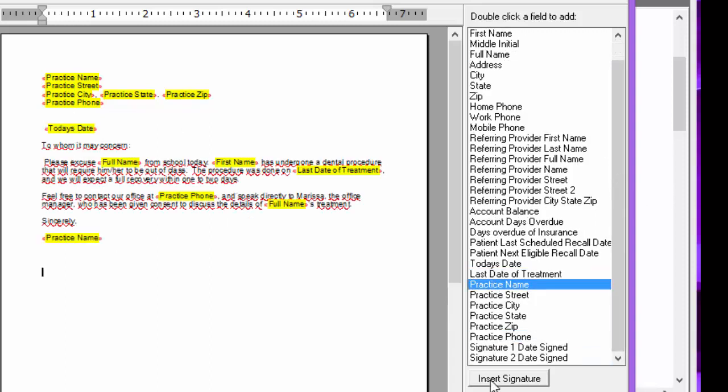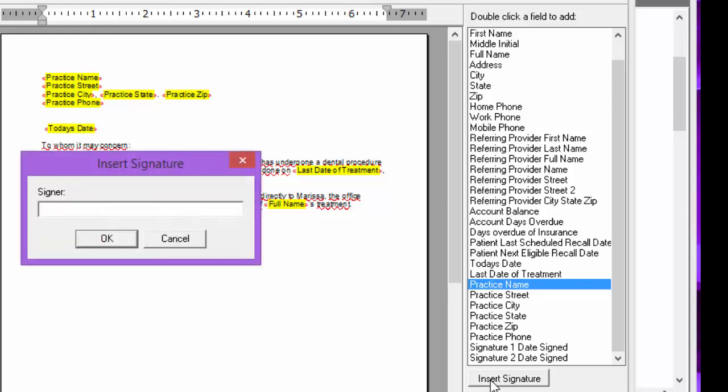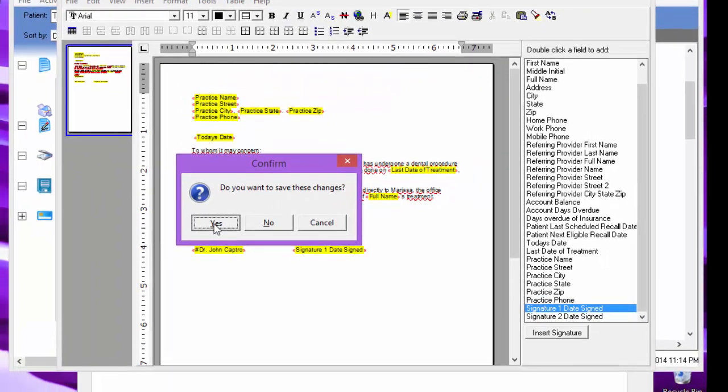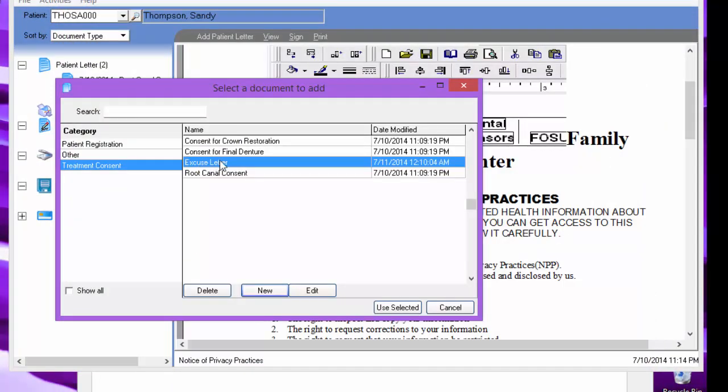We are now ready to add a signature section to this document in order to make it a functional document to use with the signature pad. We'll click Insert Signature, state who's signing this document, click OK. We'll tab over a few spaces and input a date that he'll sign this document. Now we can simply save our changes, and we have an excuse letter to use for any patient in our database based on the letter we just set up.